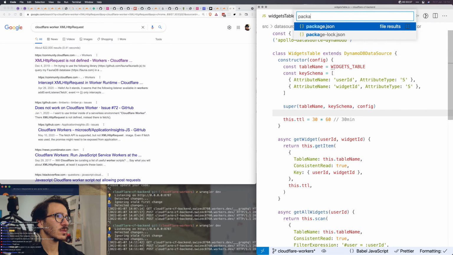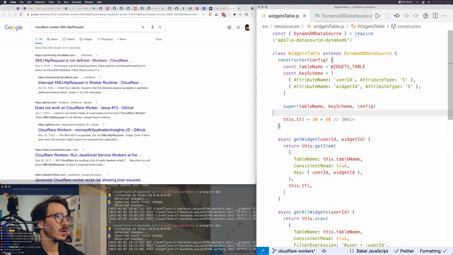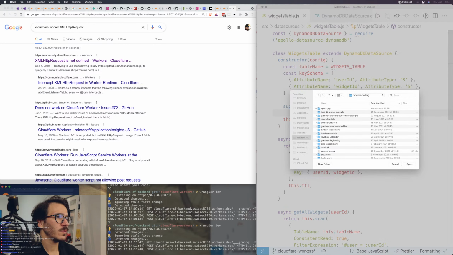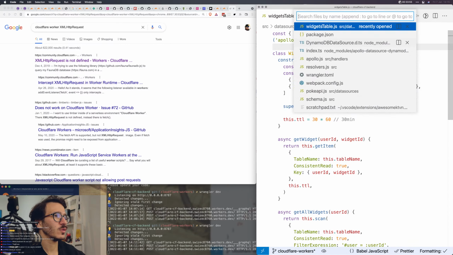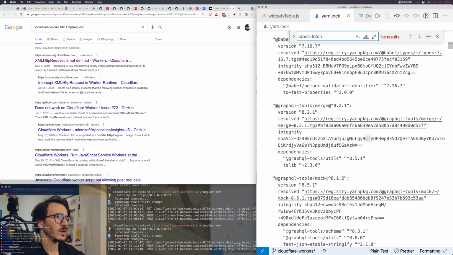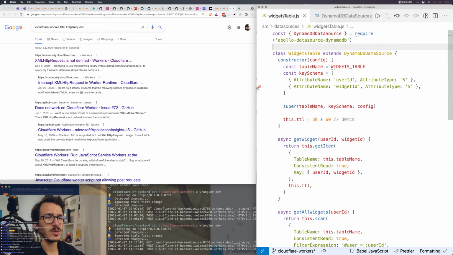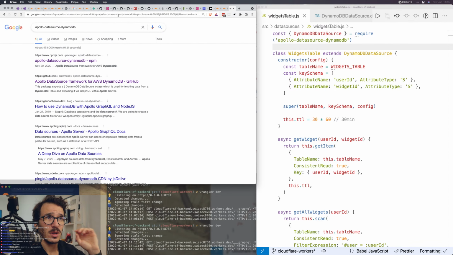And let's look at package.json. I don't have cross-fetch implemented. Do we have anything else? Websites, widget table, websites. Random. Oh, we can go to yarn lock. Fetch, cross-fetch, no. So I think the problem is going to be that this is using an old version of the AWS SDK that's built on XMLHttpRequest, not on the other thing.